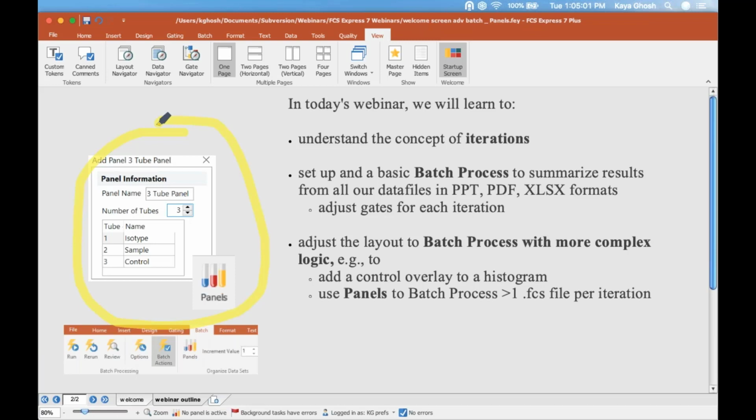that I've circled in yellow. And this is the type of panel we're going to set up as an example where we're judging different antibody staining. And so we have the experimental tube, the experimental FCS file tube, which would be the sample. And then we have two reference tubes, an isotype and a control. And the reason you would use panels here is you have multiple instances of these three files.